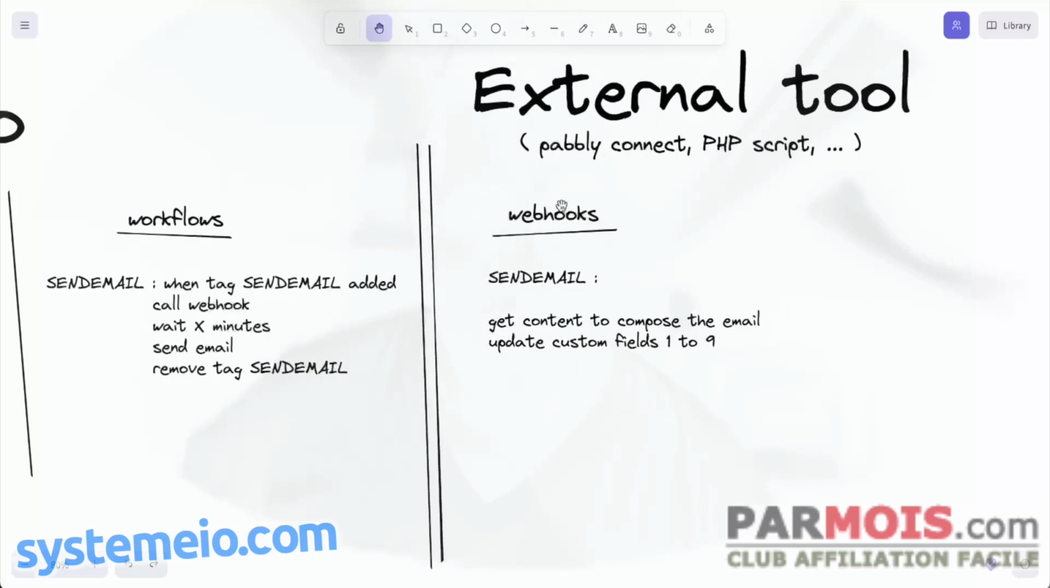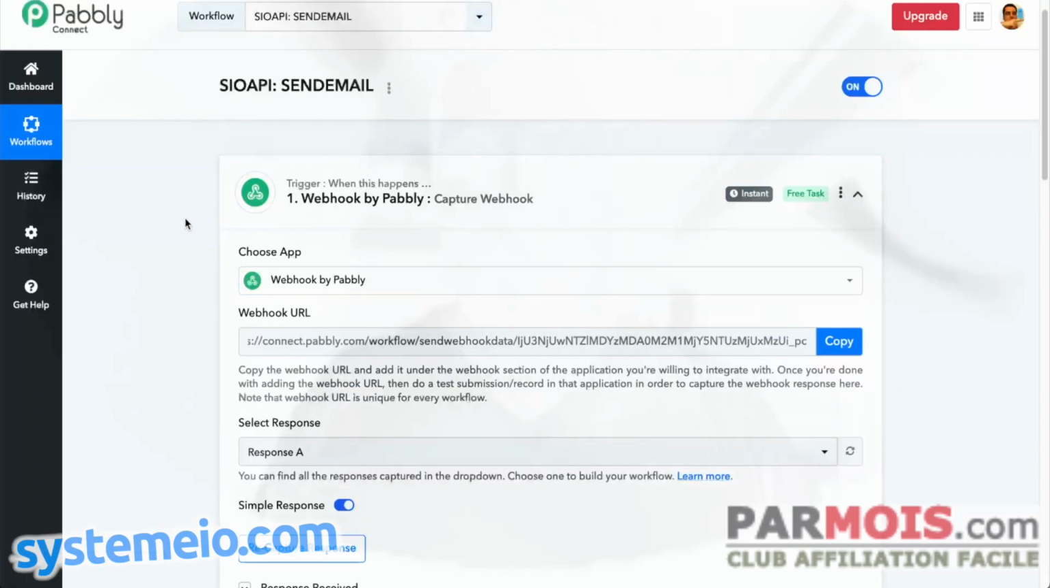So you create a workflow in Pabbly Connect, for instance, named send email, and what you do is to get the content that you need to compose the email, and with this content that you have processed, you update the custom fields 1 to 9 with the System.io API. That's all you do.